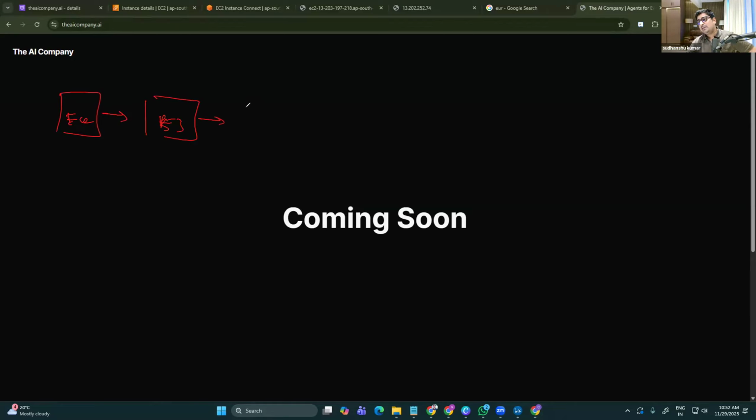Inside that, yes, I have associated this particular domain, the AI company, but this domain I have purchased from GoDaddy or any domain name provider. So I have to go there and update a record. Once I update a name server record, it will be able to route properly and reach my application. That is what I'm going to show you now, the last step.